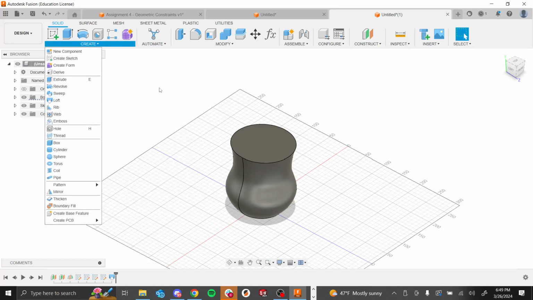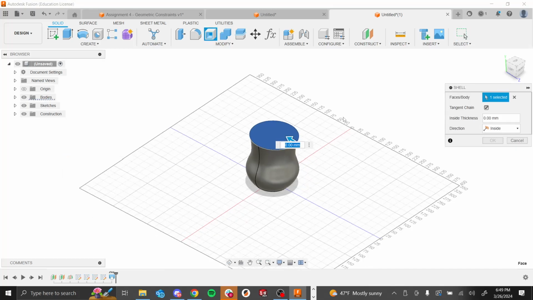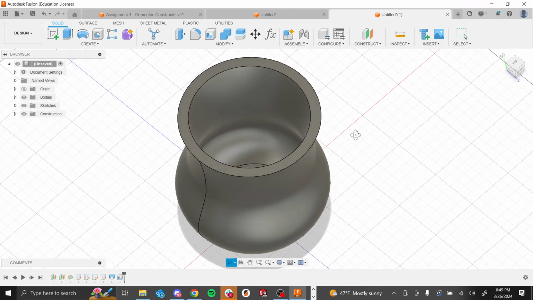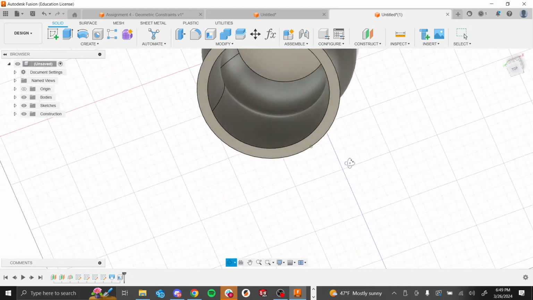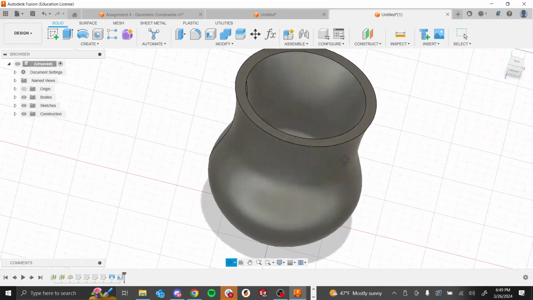With this, I'm going to use the shell tool over here, and I'm just going to click on the top face. I'm going to specify the thickness of the shell. So what it's going to do is hollow out everything inside. So you need to specify how thick the outside is going to be, because it's going to cut out everything else. So maybe for me, I want to do like 10 or something. So you see, now we have a nice hollow shell of our hair dryer.